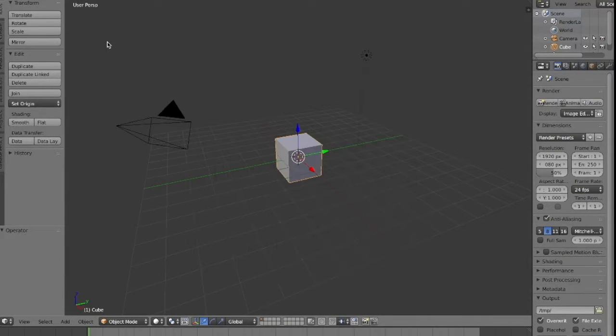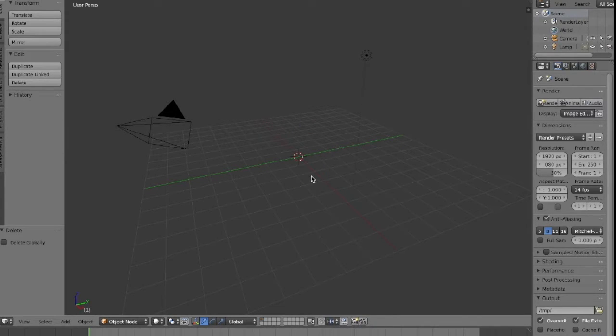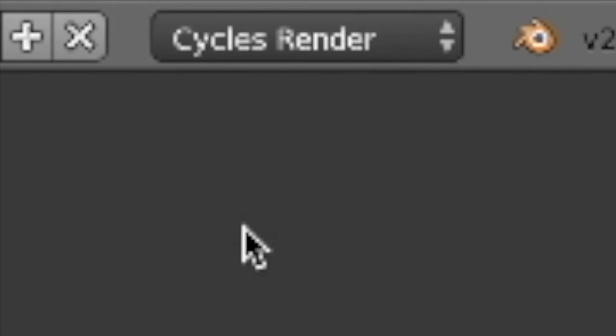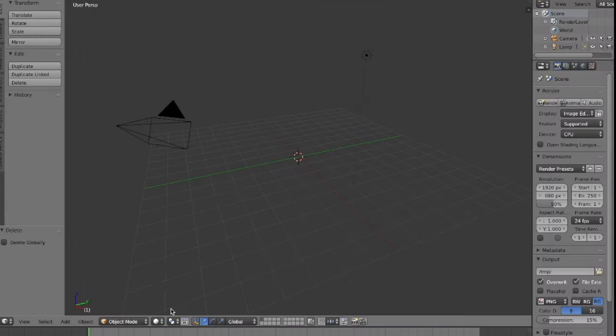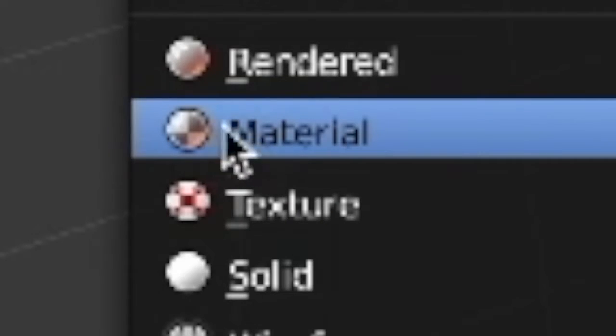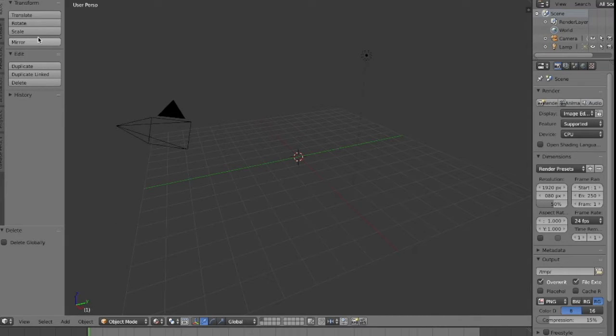Now open up Blender and you'll see this, so just click away and then delete the cube by pressing X to delete it. So now we're going to set up Blender. So we're going to go up here and instead of Blender render, we're going to change it to cycles render. Then over down here, we're going to change it to material instead of that weird snowball.